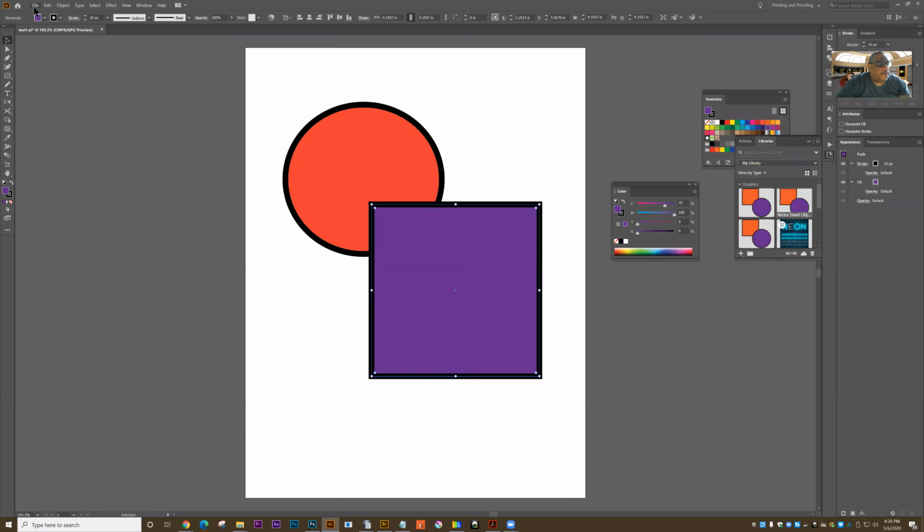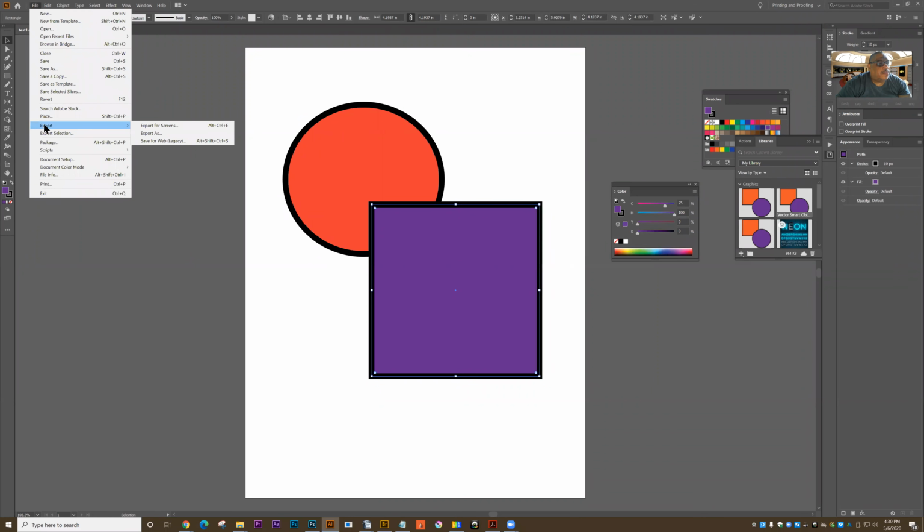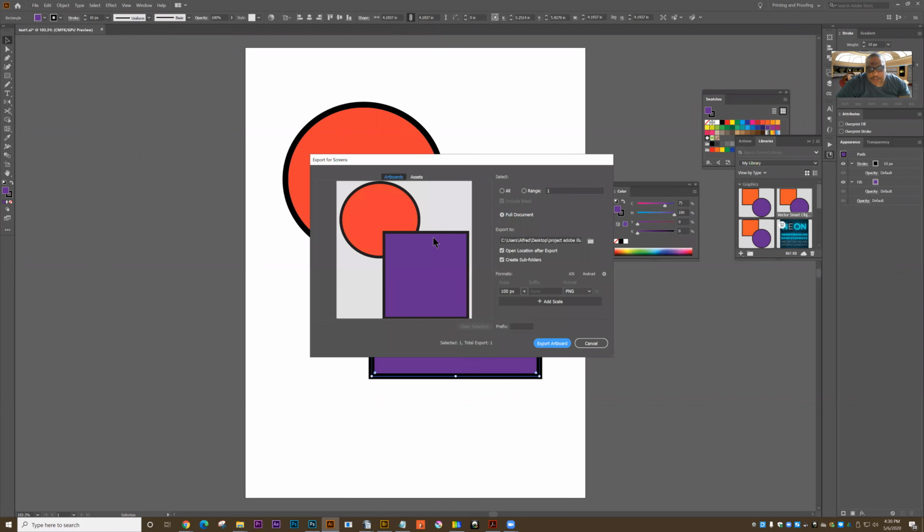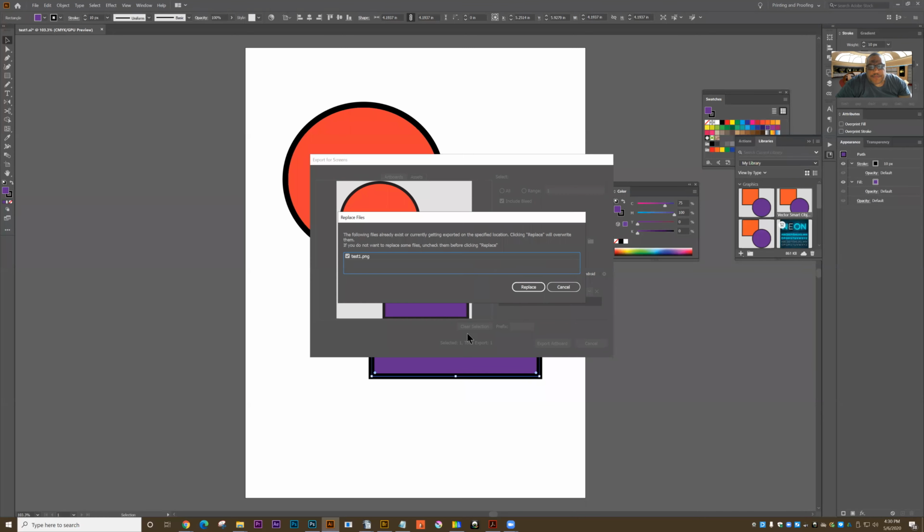I can also go up to File, and I can come down and choose Export, Export for Screens. And I choose the directory, the folder where I want the art to go. I can choose to open the art after I've exported it, and then I can choose the format and the scale. So I'm going to export it as a PNG. If I export it as a PNG, I am converting it from vector to raster. I click Export Artboard, and I'm going to overwrite the original file.